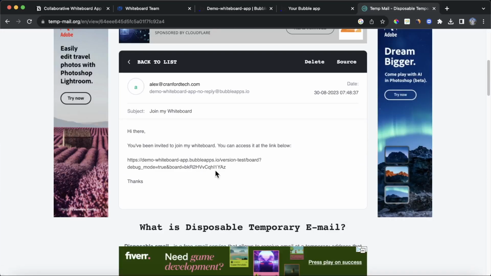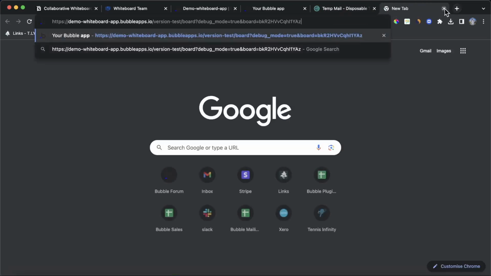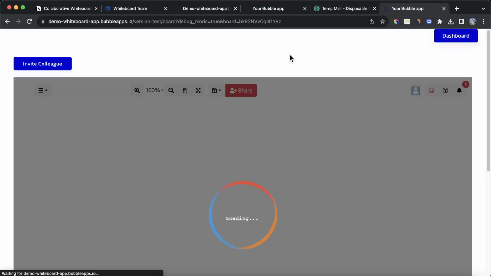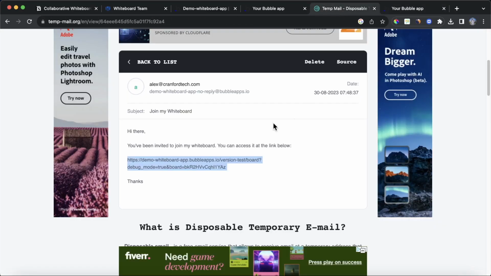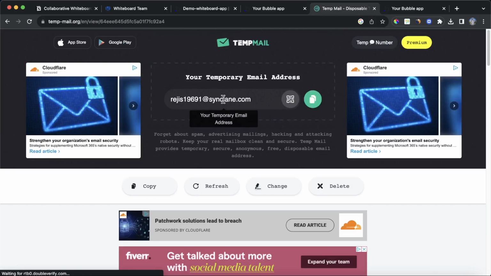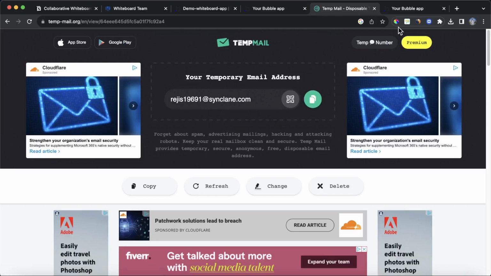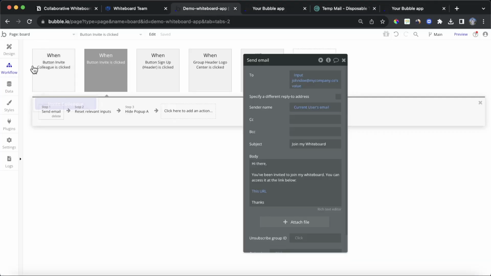I believe on some email inboxes, this is actually going to be a clickable URL link. I think just because we're using this tempmail.org, it's not going to be working, but we can copy this and paste it in, and we get back to the marketing ideas board. Now, I'm still logged in as alex@cranfordtech.com. So I can access this board because I created it, but in reality, I should have been logged in as this particular user here. So what I'm going to do is log alex@cranfordtech.com out.